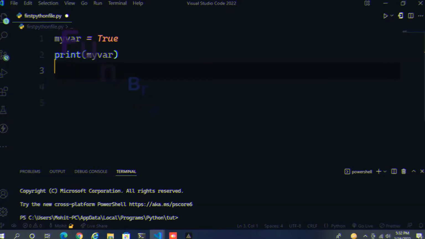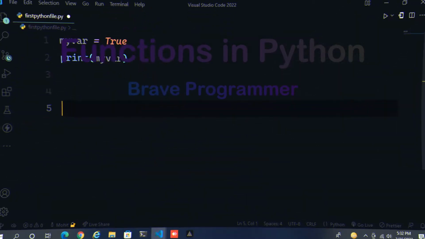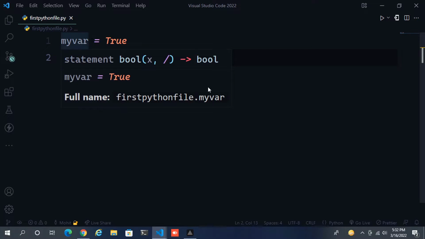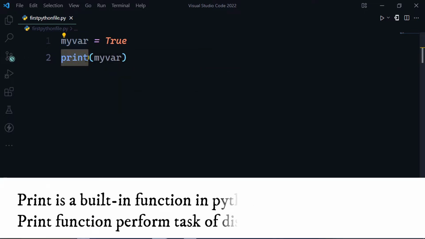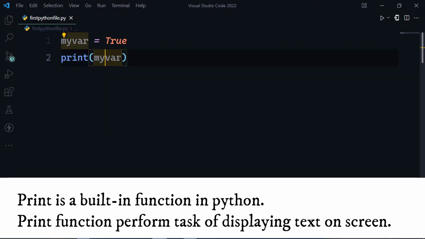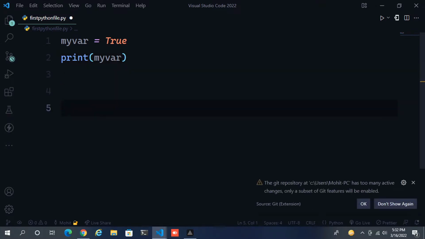So today in this video, we are going to understand what functions are in Python, and we are going to create some functions in Python. So let's begin. If you don't know what a function in Python is, functions are basically used for performing some particular task. For example, print is also a function, which is a built-in function in Python. This function basically prints whatever we want on the screen. So this is called a function. So let's create our own custom function.